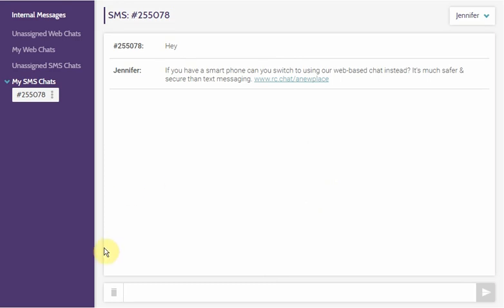All right, other things to note about SMS chats, you're not going to be able to see when they're typing. They're not going to be able to see when you're typing. They're not going to be able to see your name. They just see your organization's phone number. Just try to keep in mind that there's no possibility to do anything fancy with text messages. It's something that was invented in the early 90s, and it is what it is.